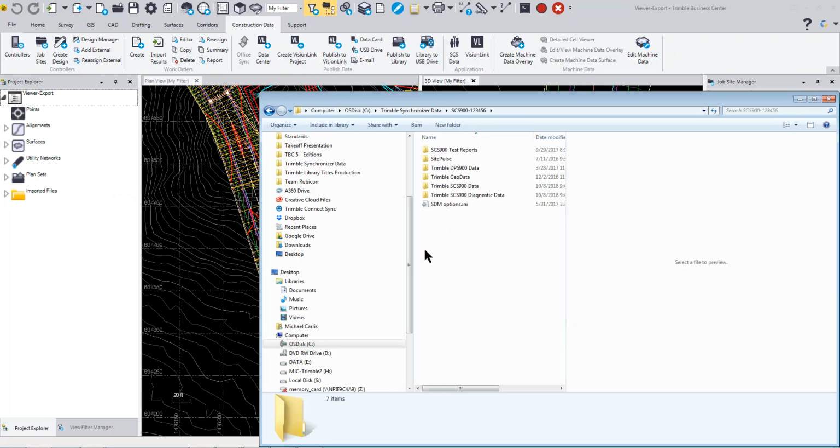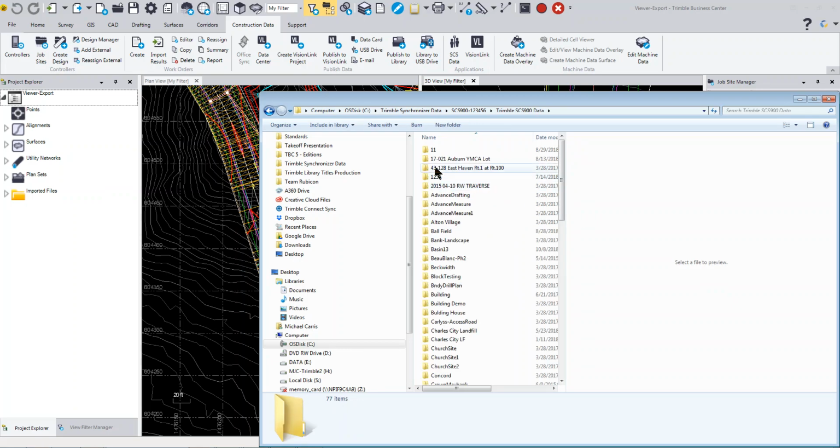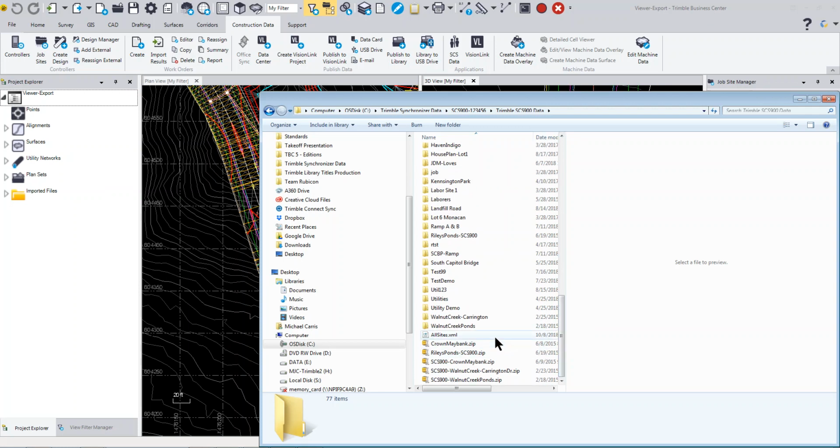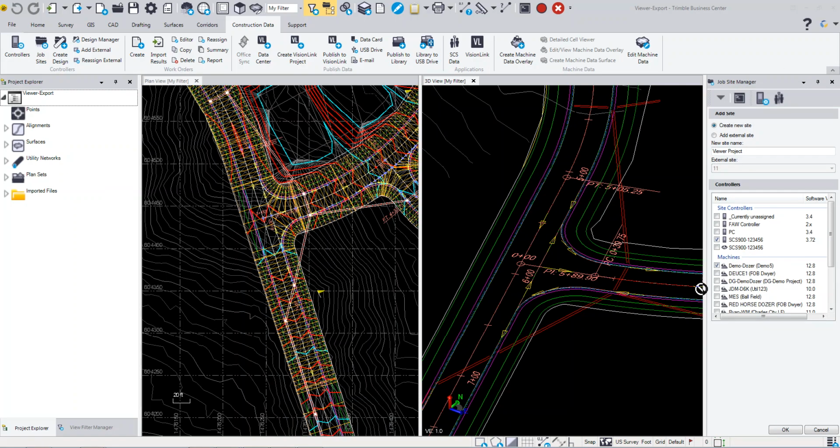Inside of that folder, you want to make sure that you have this Trimble SCS 900 Data folder, and that's actually where this project is going to get created. So inside of here, you'll see that I have a bunch of projects already created, and as soon as I click OK, you're going to see that viewer project show up in a folder here. So this is a neat way to manage and control your data. All right, so as soon as I do this, we'll see this viewer project folder.